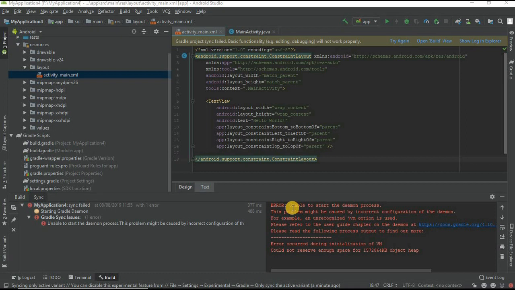So we have to look at the JDK, what we have selected in Android Studio, and if we have not selected the correct JDK option, then Android Studio gets messed up and gets mad and throws us an error.